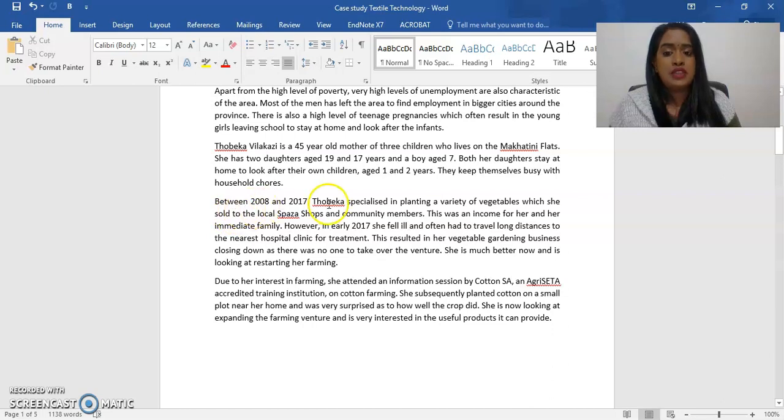Between 2008 and 2017, Tobeka specialized in planting a variety of vegetables, which she sold to the local spaza shops and community members. This was an income for her and her immediate family. However, in early 2017, she fell ill and often had to travel long distances to the clinic for treatment. This resulted in her vegetable garden business closing down as there was no one to take over the venture. She is much better now and is looking at restarting her farming.